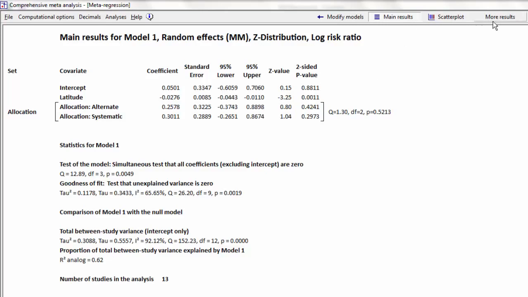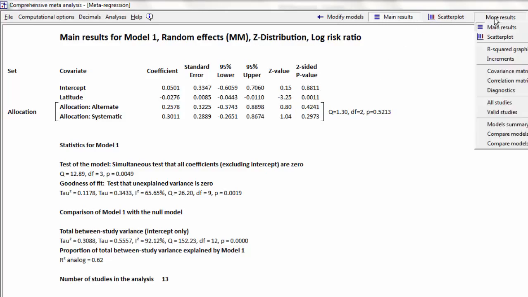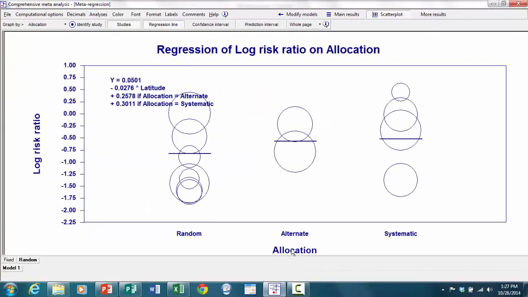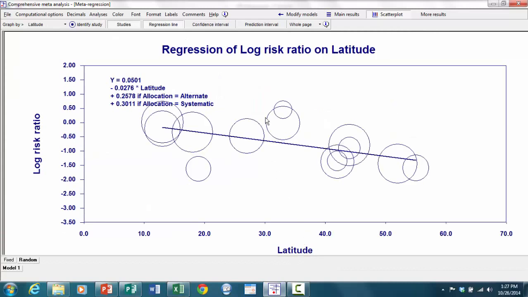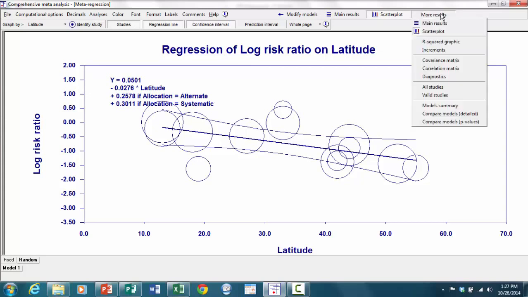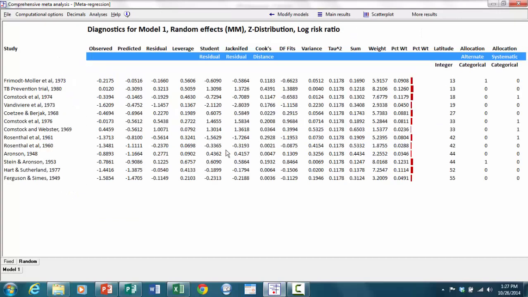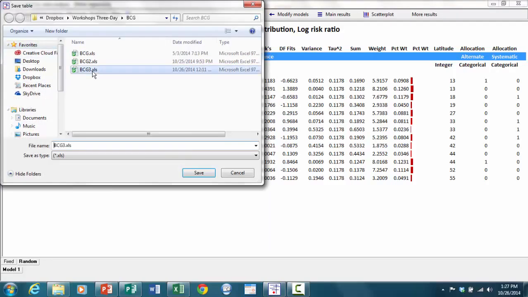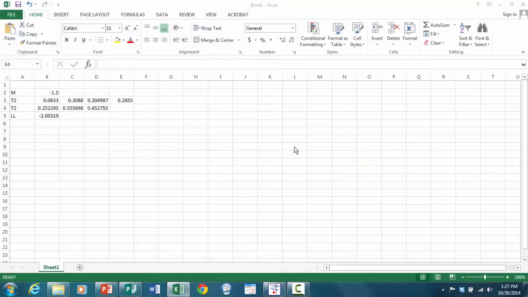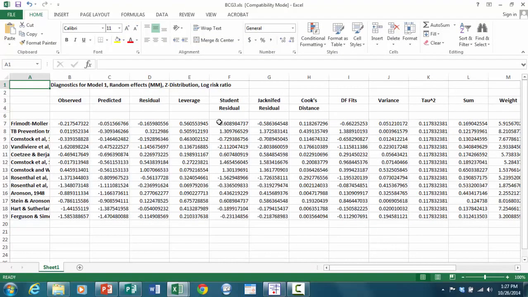There are many other features over here as well. For example, once I create the scatter plot, I have the option of sending this to Word or to PowerPoint. If I wanted to look at the diagnostics, I can very quickly do that. And then if I wanted to, I could send this off to Excel, open it in Excel, and then I could do additional analyses over here or use this to create additional graphs.